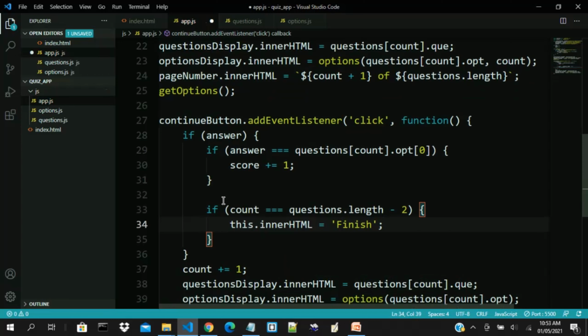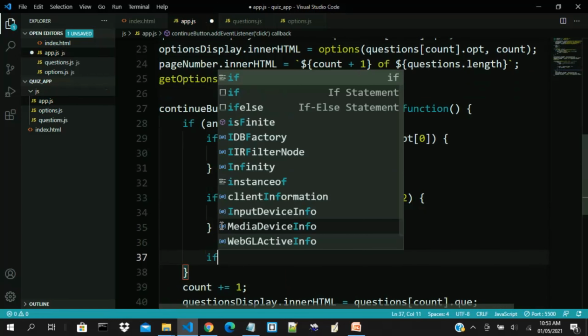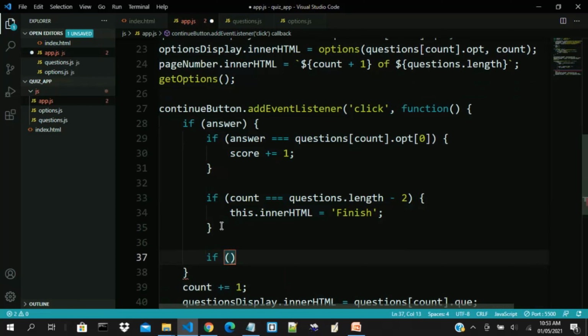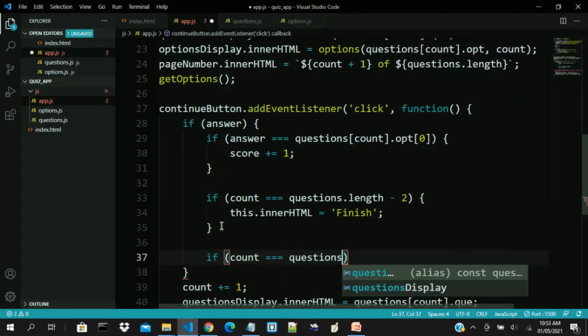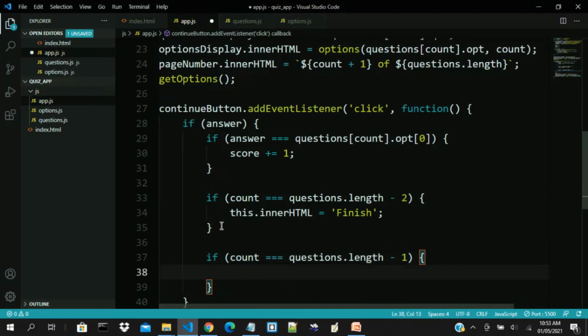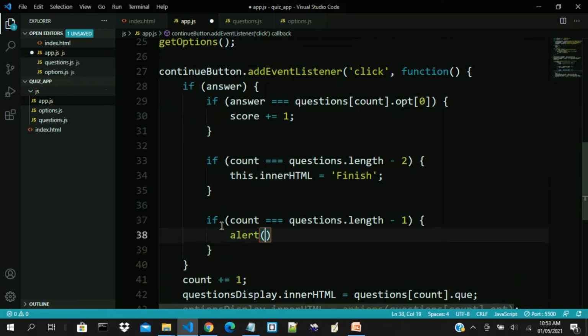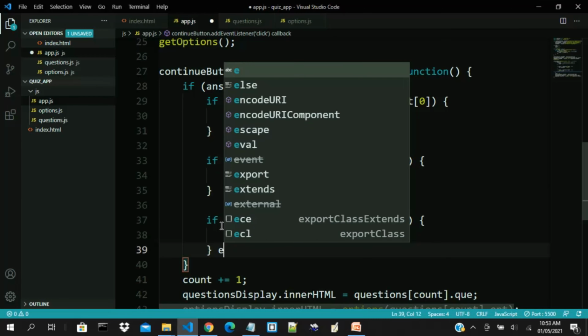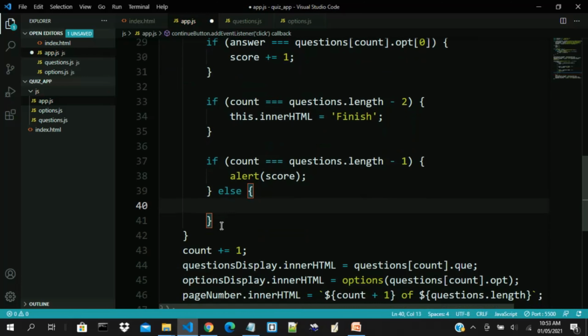And then the last thing we're going to conditionalize: if count is equal to questions dot length, then here we can alert the person's score. So we allow the person to see their score. You can write this code and bring in different things, your CSS, the way you want your score to be displayed. It's just a simple quiz application.